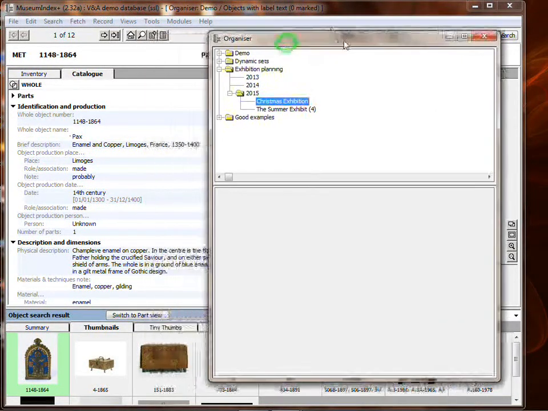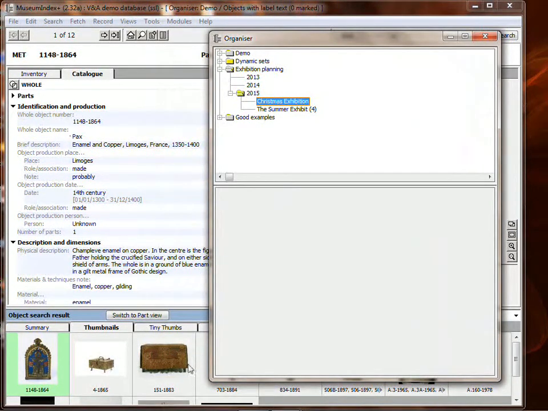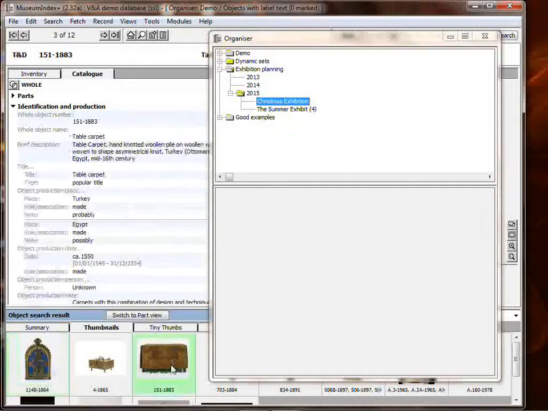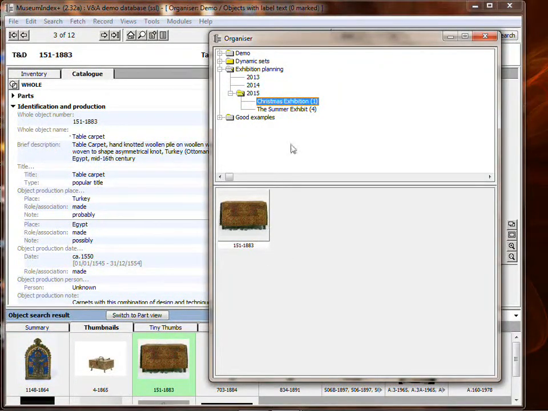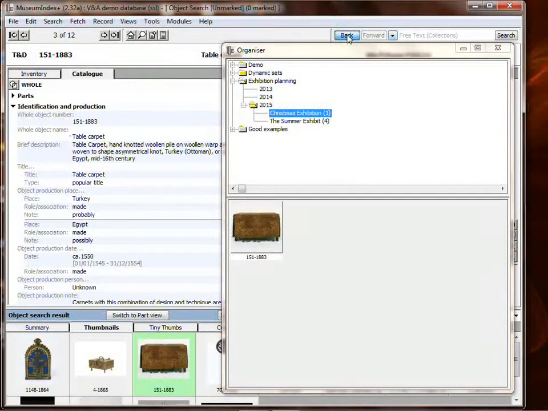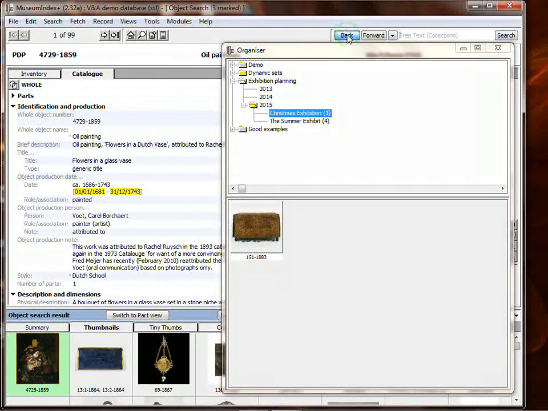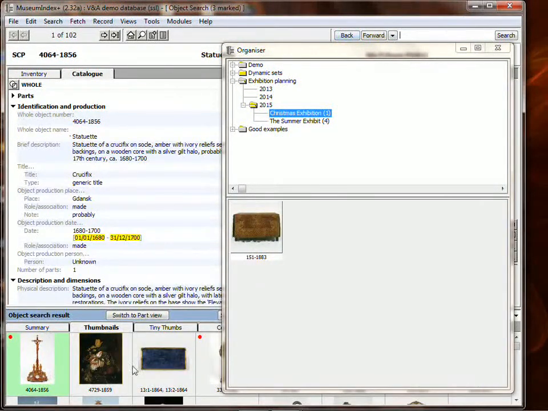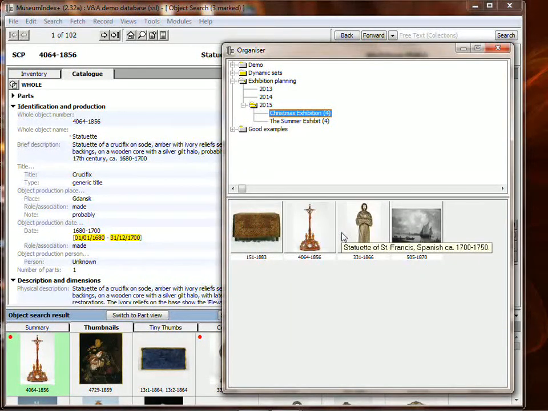And now I can simply drag and drop records into that folder. So, for example, I could just take this record, this carpet, and I could just drag that into here and add that to my folder. I can also, if I go back to the search result where I'd marked a few records, so here where I'd marked these 3 records, I can drag the marked records into my folder again.